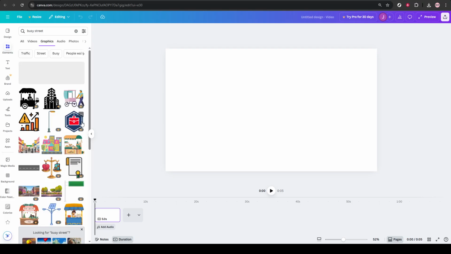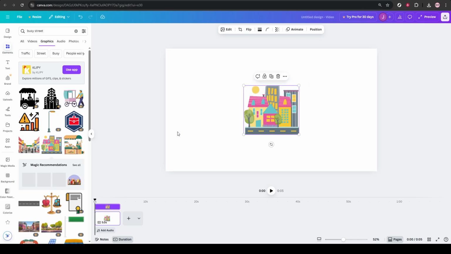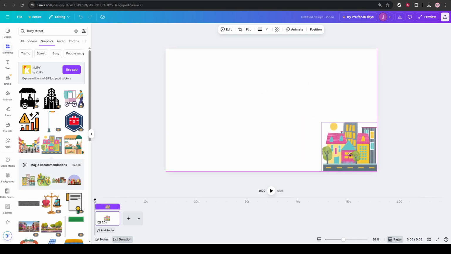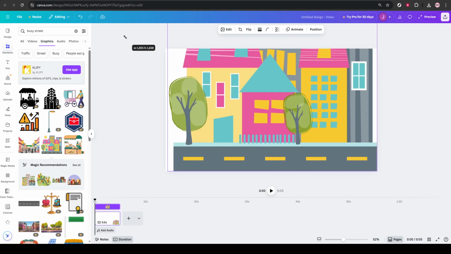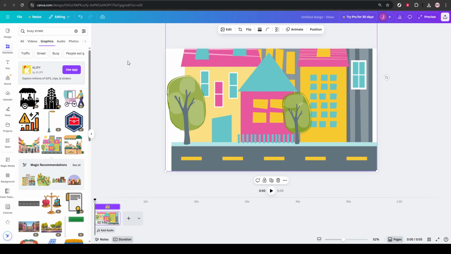Once you have your background, click on Graphics. This section is crucial for building a cartoon theme. Select any graphic image that suits your storyline. Remember, selecting illustrations with a cartoon style will harmonize your design, maintaining a cohesive look and feel.